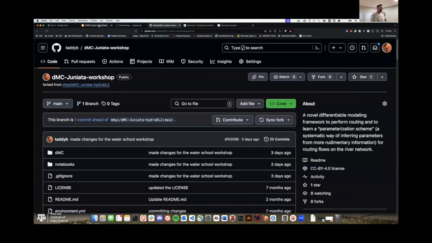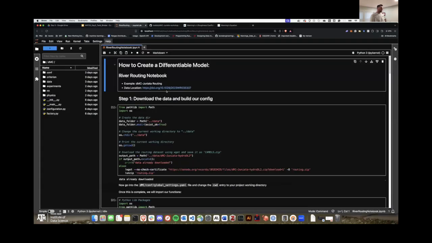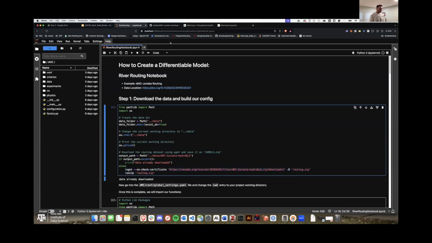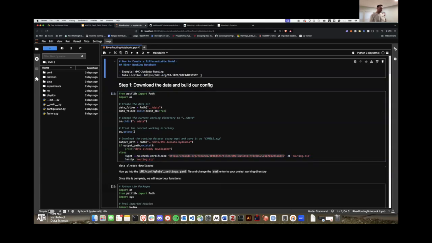So with that in play, let's just dive right into the notebook. All of this data is available at Zenodo. This is actually the correct link up here.